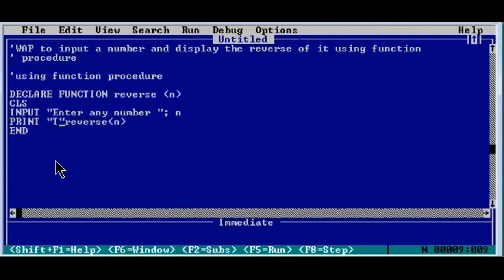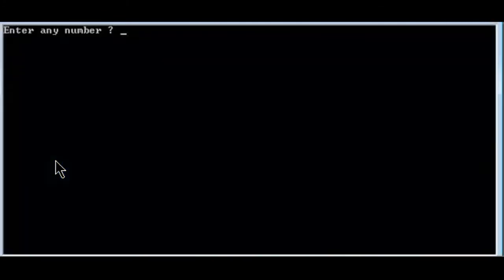So the message is: the reversed number is... okay, I'm writing like this, the reverse number is this one. Here the return number will be kept over here, that is, the return number will overlap this particular part, and because of the print keyword, this whole statement will be displayed. So here is our output. Our input is 1 2 3, our output is 3 2 1.